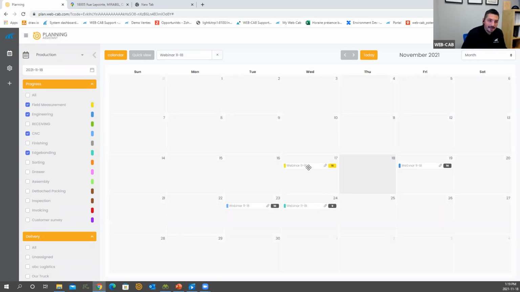And now I can see that these activities have automatically been created with when they need to be done. So I can see my field measurement, because it's yellow right here, has to be done the 17th. This one has to be done the 19th, etc. It goes through. So it created all my activities for when I need them.